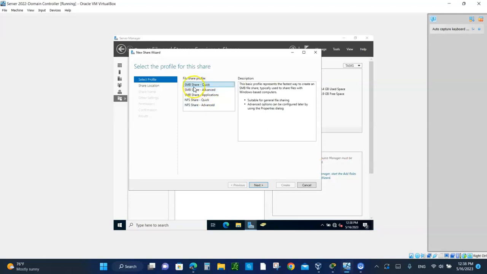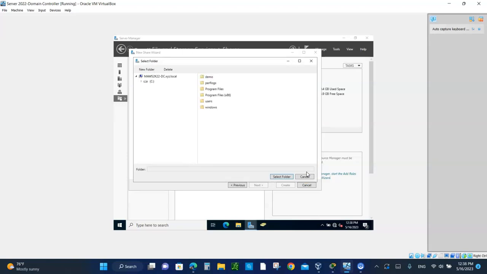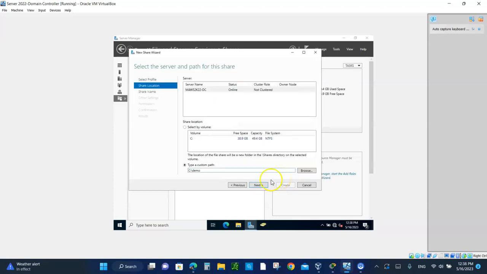And we want a quick SMB share. This will allow users to share files. This is typically what's done. So click on Next, and use the custom path. Let's try to find that folder that we want people to share. Click on Browse, and you want to choose the demo folder right here. So click on that, select the folder. All right, so it's selected. Click on Next.